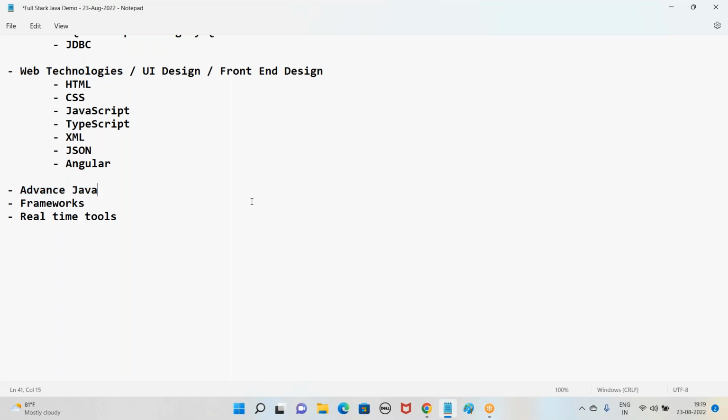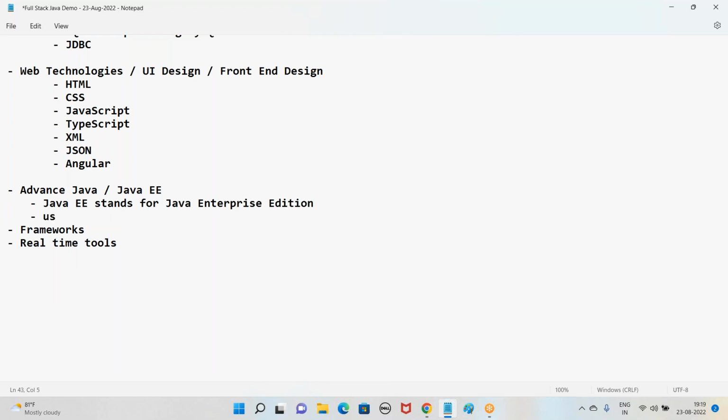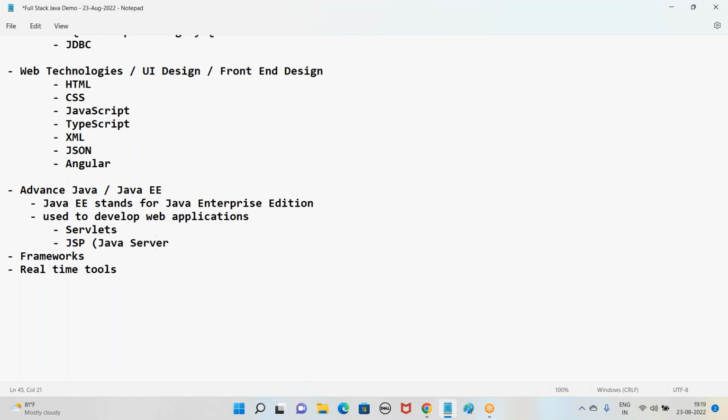The next category is advanced Java. We even call it Java EE. Java EE stands for Java Enterprise Edition, and the main use is to develop web applications. Examples are Facebook, Amazon, Gmail, Book My Show. All these are web applications. Then the contents we'll be learning are servlets and JSP. JSP stands for Java Server Pages.